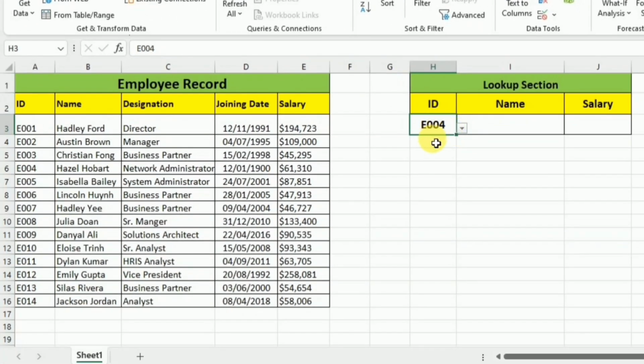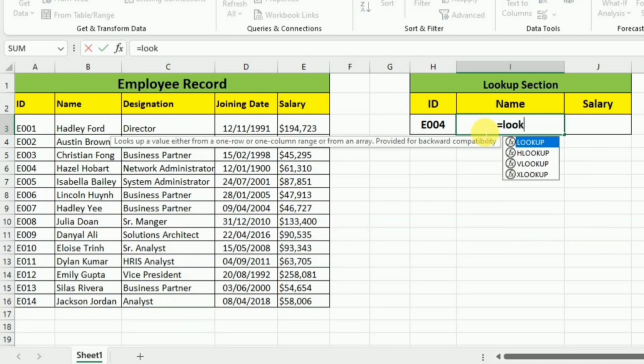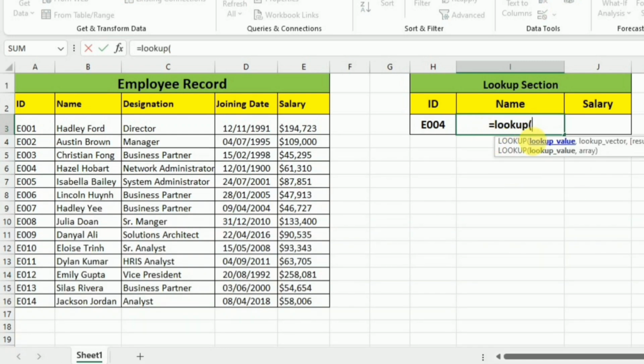After creating the drop-down list of employee IDs, my next task is the use of the lookup function. For this purpose, I will go to this cell, and here I will write equal LOOKUP, bracket start, and first I have to provide the lookup value. The lookup value is the employee ID, so I click it, then I will put a comma, and then I will give the lookup vector, that is actually the whole data, so I will select the whole data.